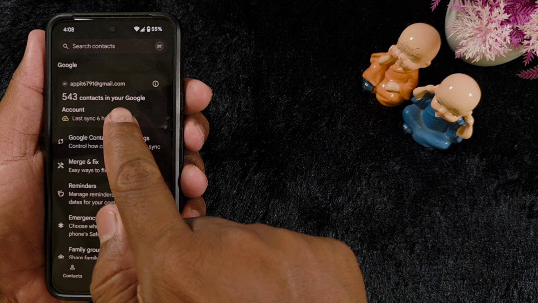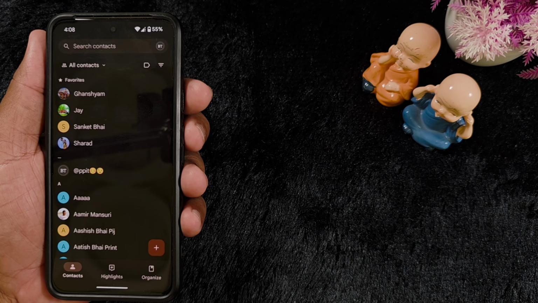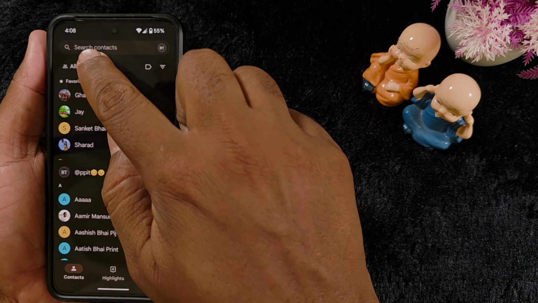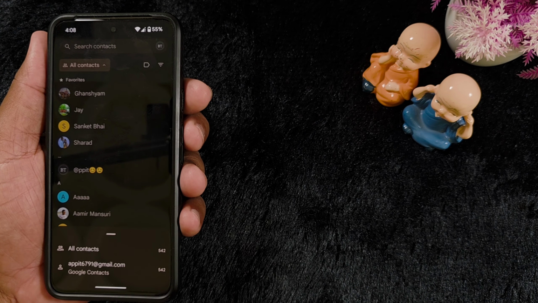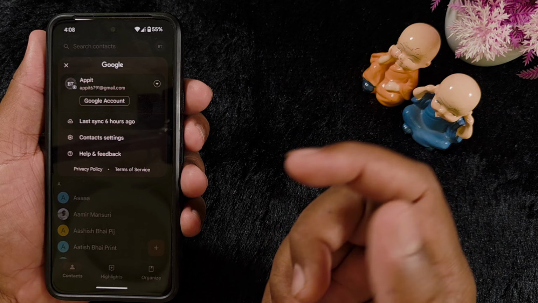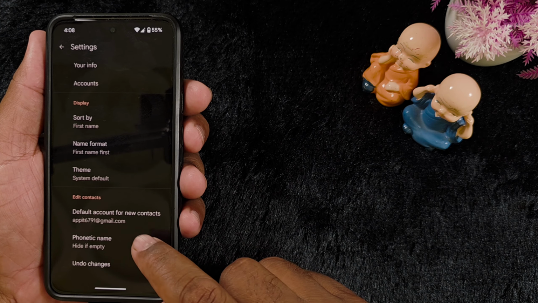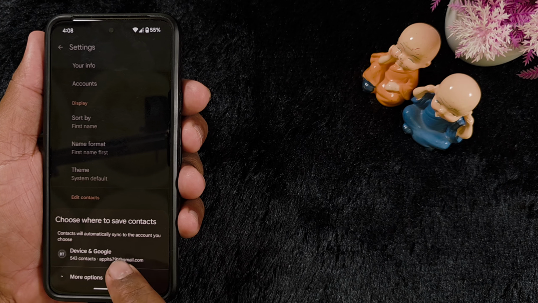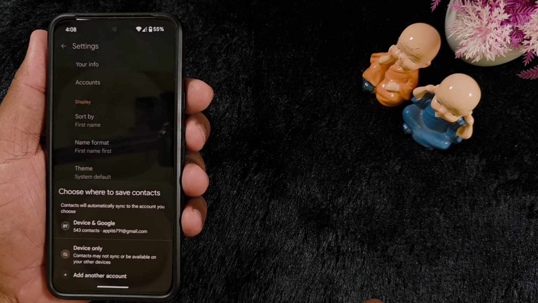Here you can see the contacts were last synchronized 6 hours ago. So tap on the Go to Contacts tab, tap on All contacts. Here you can see all the contacts on your Gmail account, or tap on the profile icon also. Go to Contacts settings. Here you can find the option Default account for new contacts. So select your email ID or also select another account to automatically synchronize your contacts.